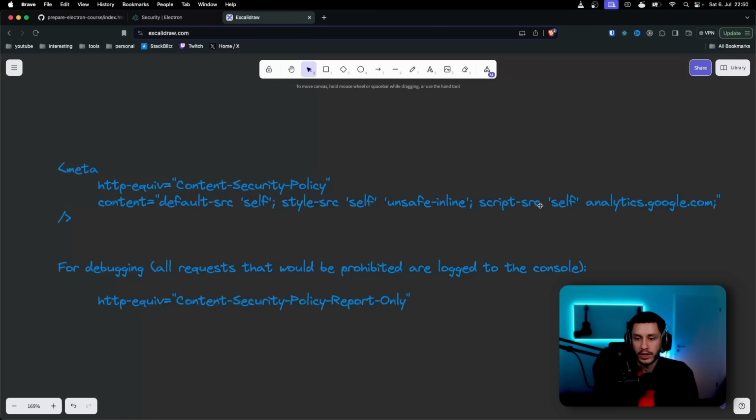And then of course for scripts, you can say something like self, and maybe you embedded Google Analytics, then you would of course also want to enable scripts from analytics.google.com so that Google script text can also be loaded and then send some data about your user to Google, which in our case is of course not needed.